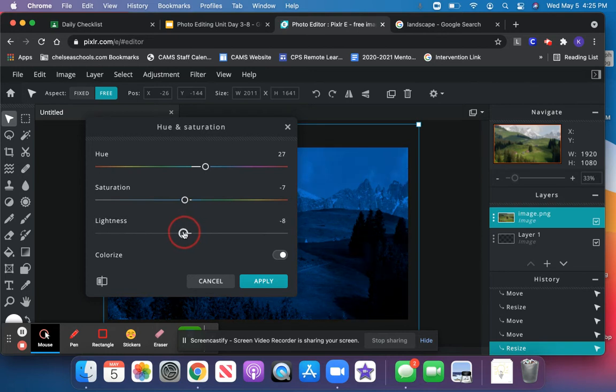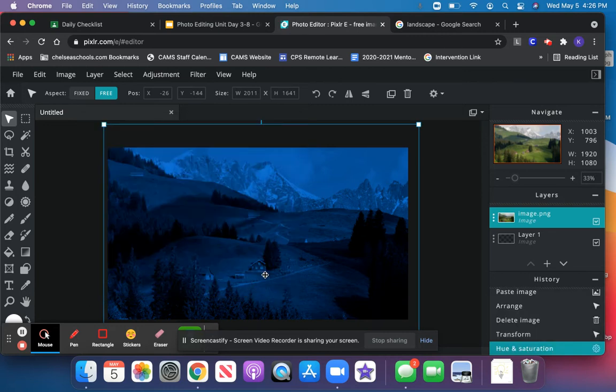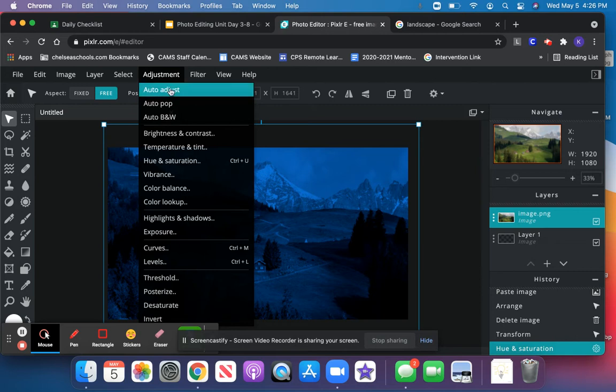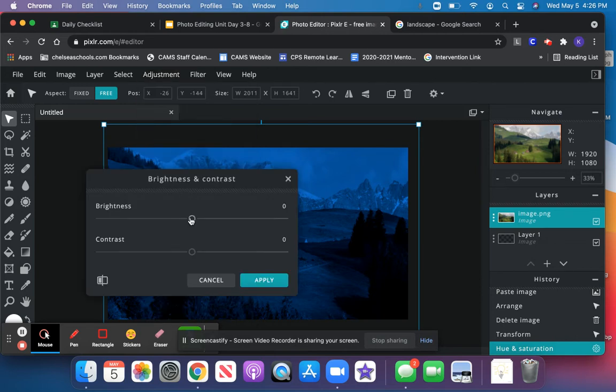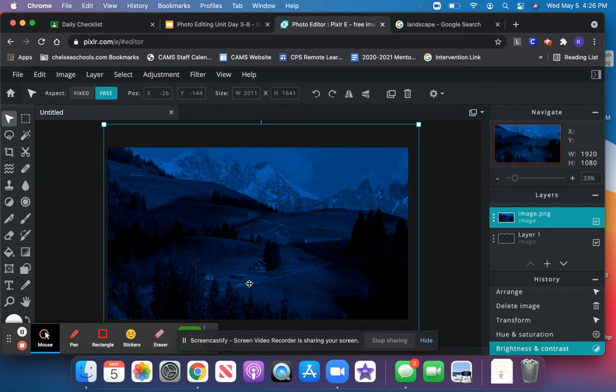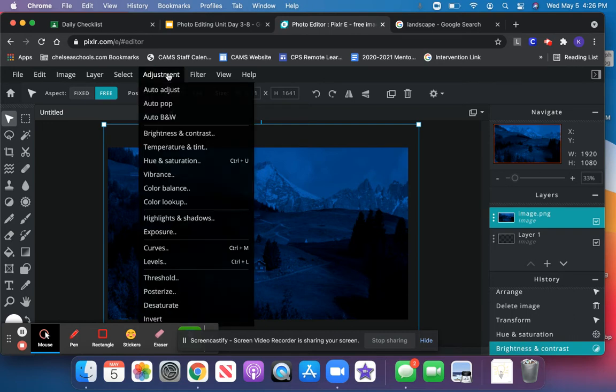I'm going to drop the lightness down a little, and I'm just going to mess with it until I get something that looks pretty much like nighttime. And I'm going to apply that. The next thing I'm going to do is grab brightness and contrast. I'm going to lower the brightness even a little bit more, up the contrast a little bit, and apply. All right, I'm looking pretty good right now, with just a couple of little adjustments from this adjustment menu.